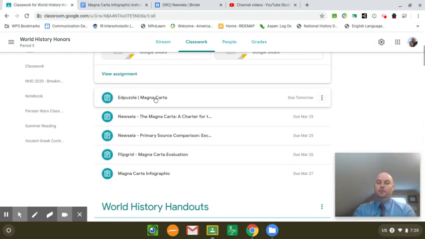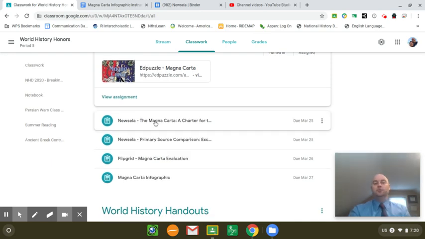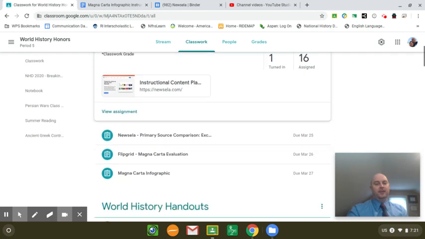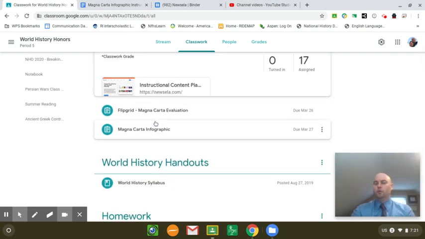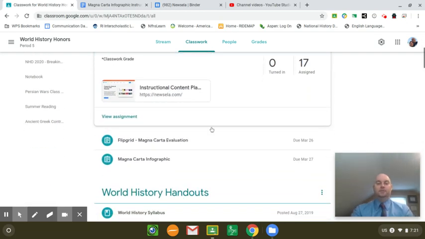We have an Edpuzzle on the Magna Carta. We've been doing Edpuzzles throughout the year. We have two Newsela articles. It's been a while since we've been on Newsela, but we have two Newsela articles about the Magna Carta. One is just an overview of the Magna Carta, and the other one goes really in depth about how this Magna Carta connects to our Bill of Rights.